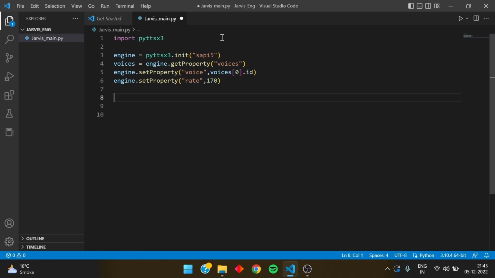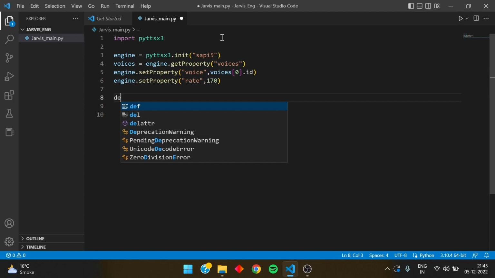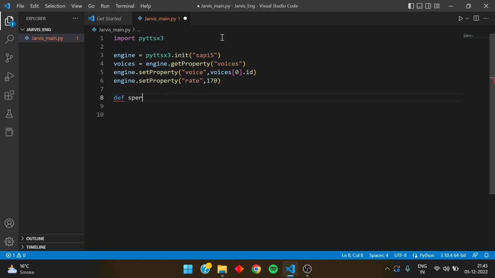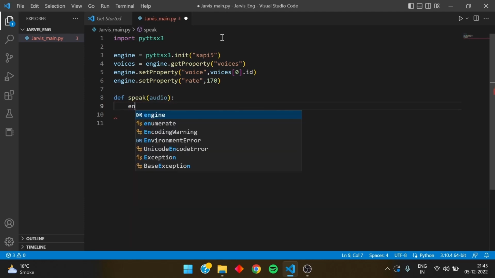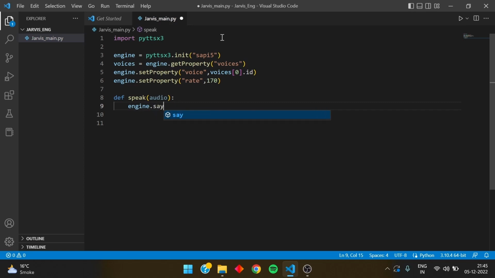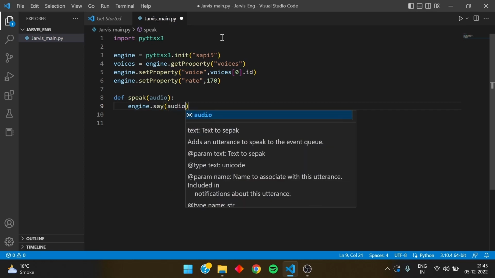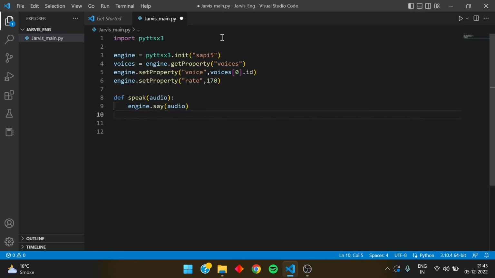You can choose accordingly. I will tell you what it does. So now we have to write a speak function, def speak, and we have to give the audio, and after that we have to write engine dot say, and we have to write audio. Then we have to write engine dot runAndWait, and then we have to leave it. After that we have to write def take command.